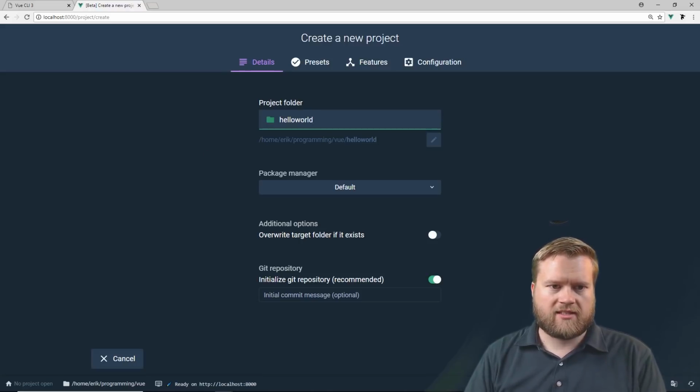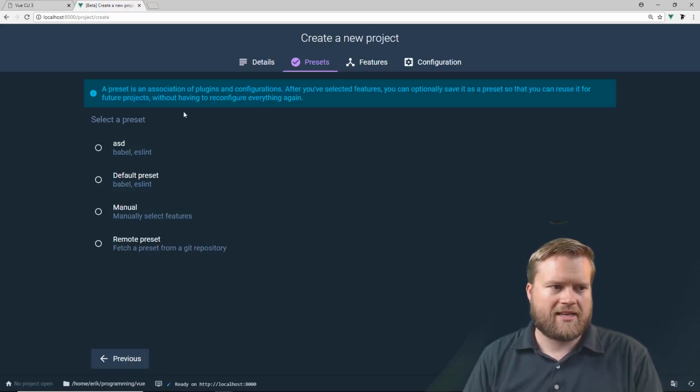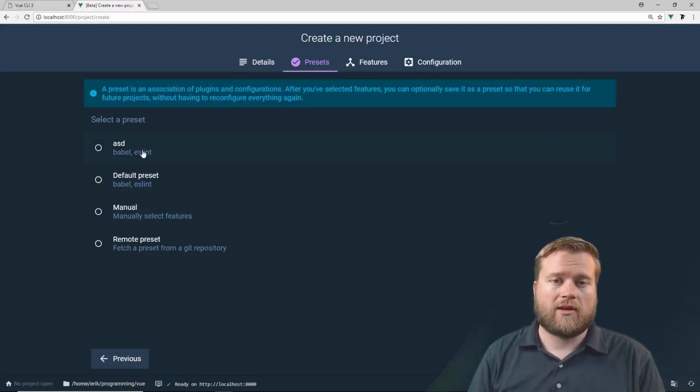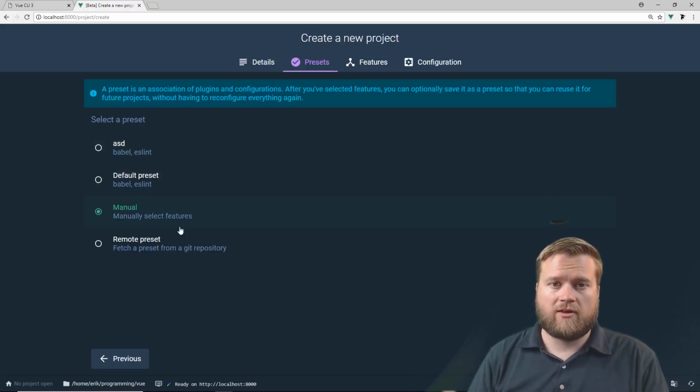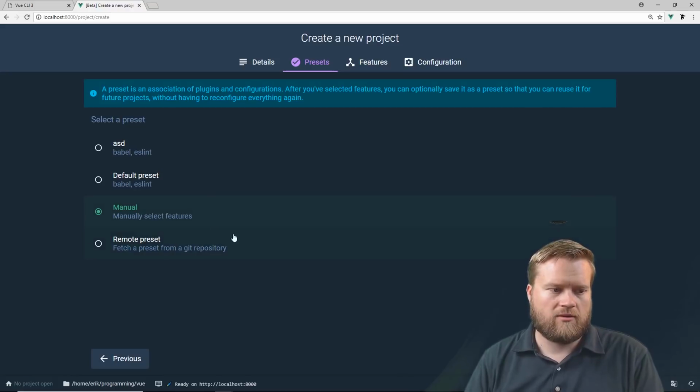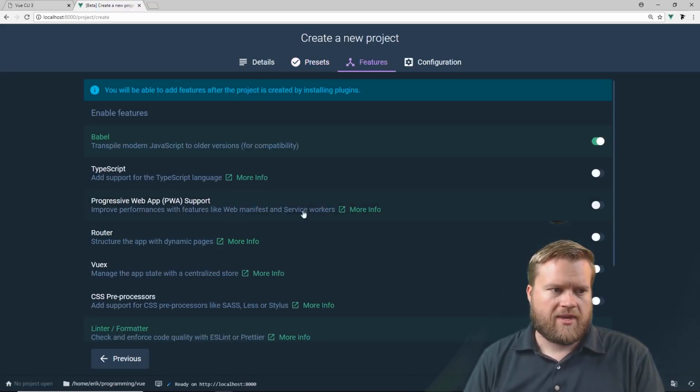So now I have the next button here. If you click next, it asks you which presets. Now you might think this is kind of weird. This is ASD, one I created earlier and saved, but now I can see it here. So let's do manual. You can also do this on the command line when you type in vue create, but this is just a nicer way of doing it. So you can do manual here, and then it gives you options of what you want to select.